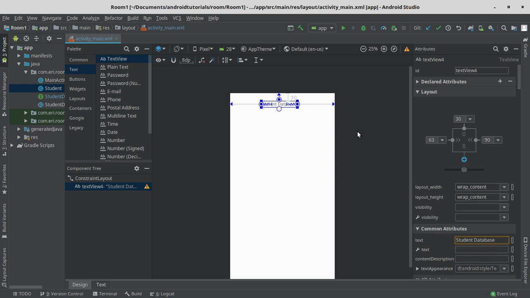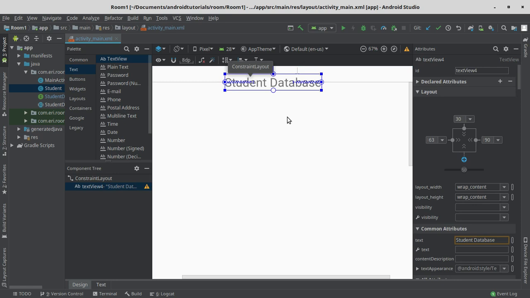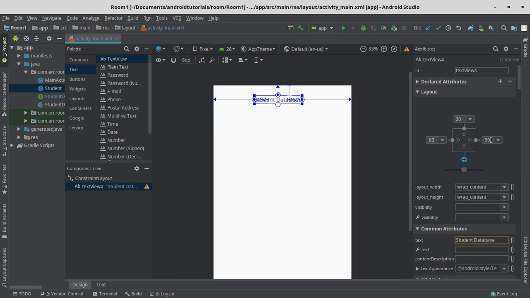Now we need to change the margins, because here we have 190, and here we have 63, 163. So let's change it for 32. Both of them. Yeah, that's okay.